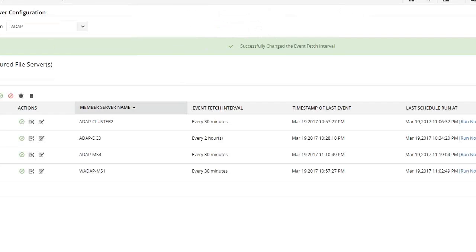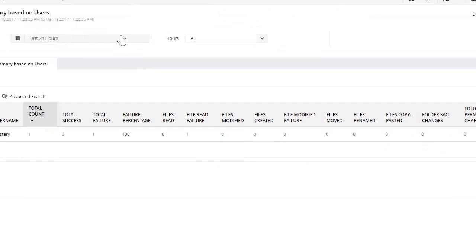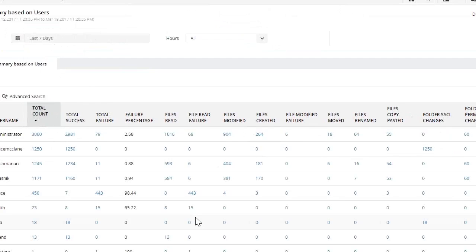And if you go to the file audit reports category, at the top I have 3 summary reports. If I want to get a summary view of how many changes were done based on users, based on server, and based on process. And the numbers are hyperlinks. If I click on the number, that will take me to the exact report. Just say modified.